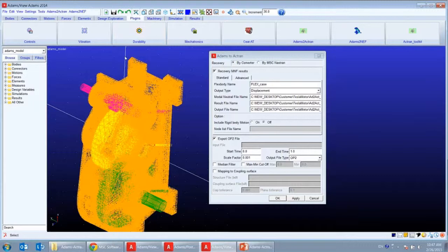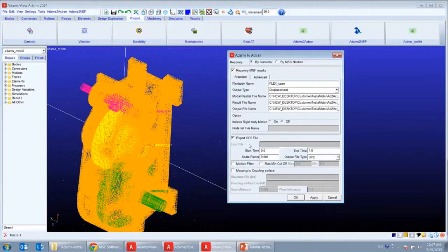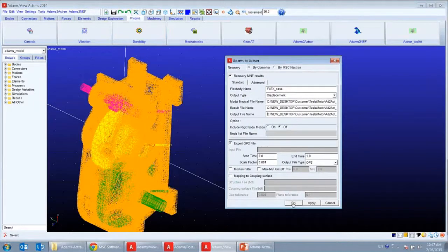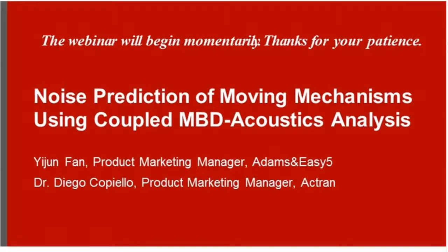And I think Diego will also talk about that later in the acoustic simulation. So that is all you want to know about this toolkit, and everything is embedded in the Adams environment, like I mentioned before. So after I'm done with that setup, I will click OK, and when the simulation is completed, an OP2 file will be generated, which will be given to an acoustic engineer, which in this case is Diego. So now I'm going to stop sharing and then pass the presenter to Diego.